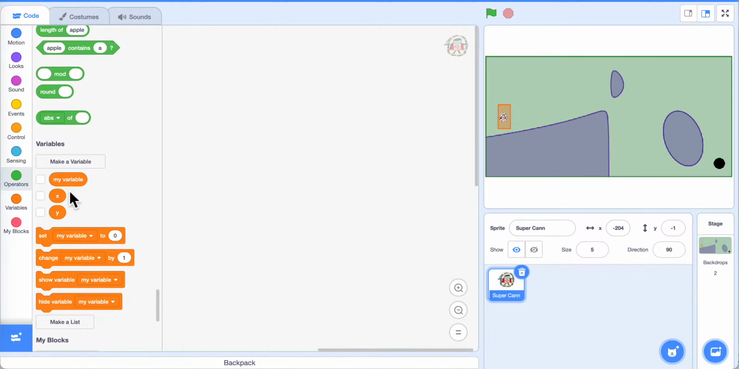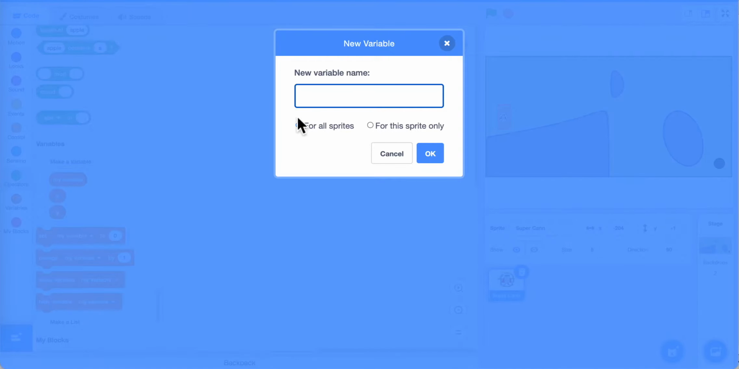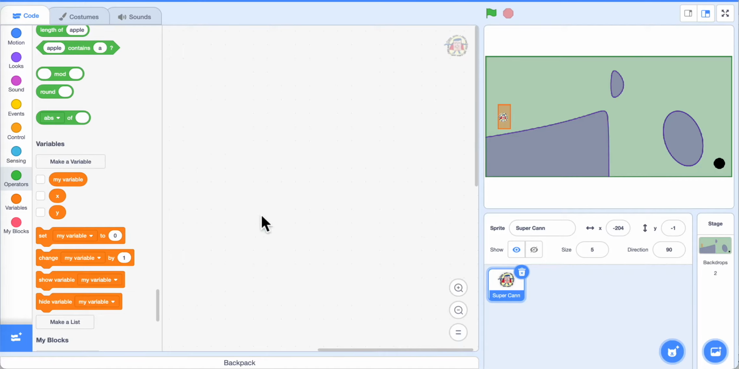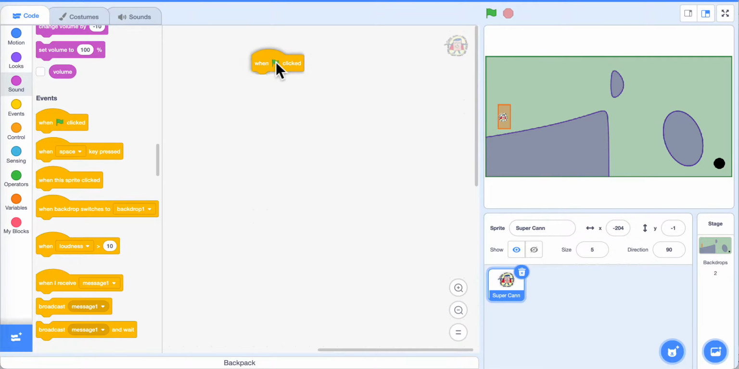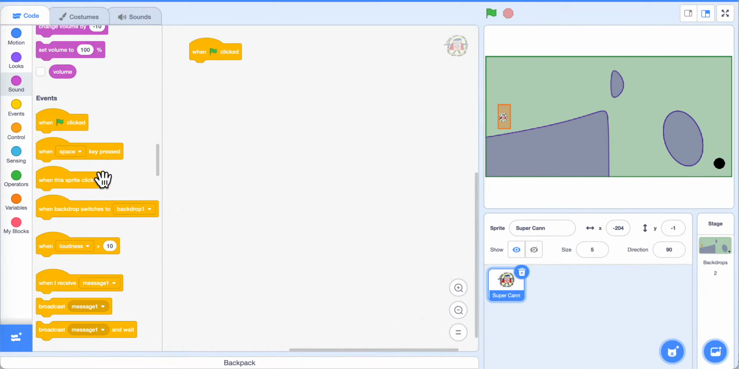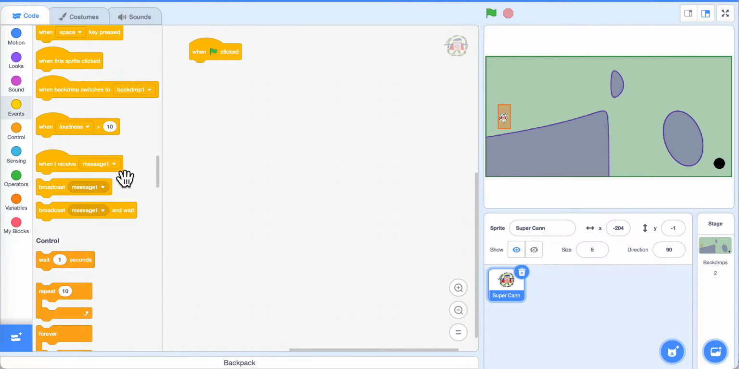I changed things up. I have my variables. Again, if you need to make your x and y variable, you click on make a variable, you type in x, you type in y, and you go from there. So what I'm going to do is, when the green flag is clicked, have my sprite go to the starting location. I already have it at that location. I have everything set up in terms of a backdrop and my sprite.